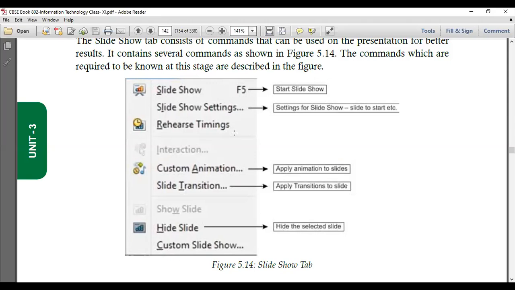When you turn on the rehearse timing option, you can start with the presentation, and along with it the timer will keep running, so the timer will give you an idea how much time your presentation will take, right? Then we have custom animation and slide transition options. Both the options are used to apply animation effects to the slide as well as the objects on the slide. Custom animation is for animating objects. Slide transition is used to animate the full slide, right?